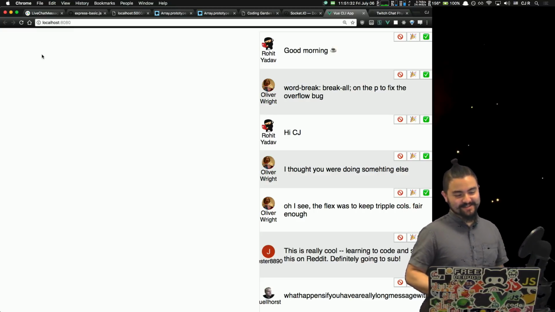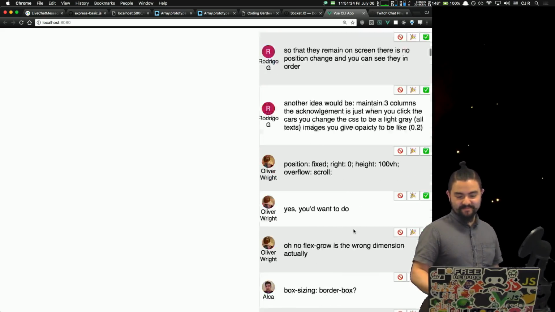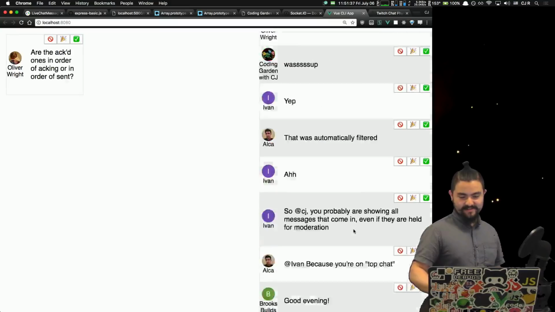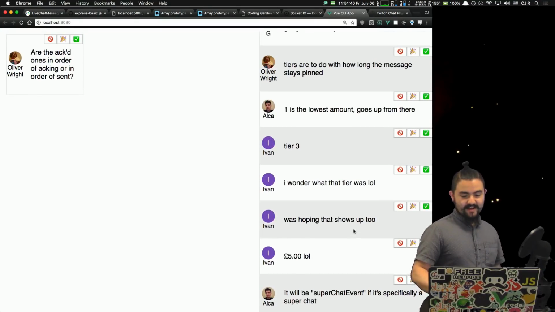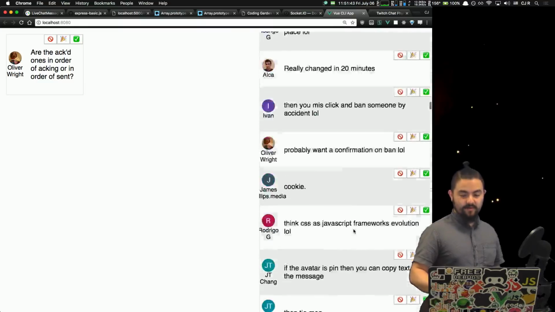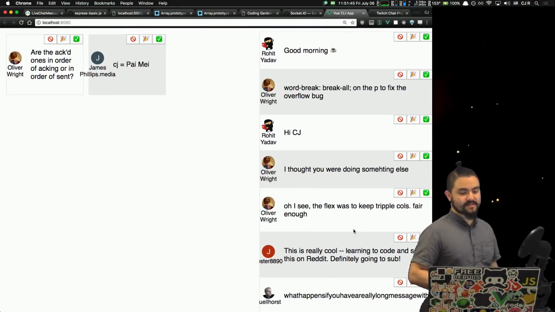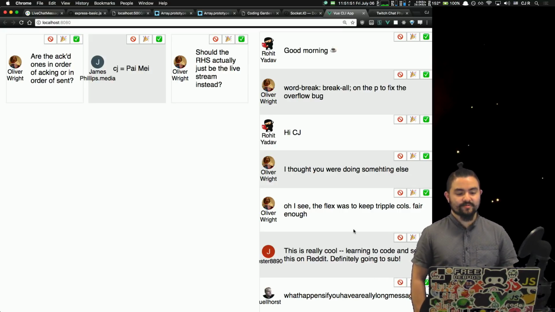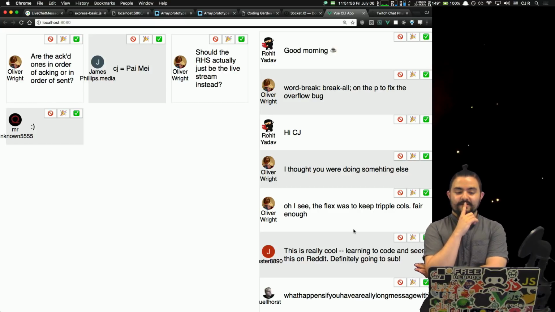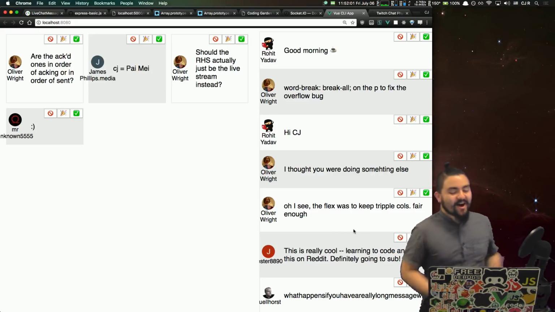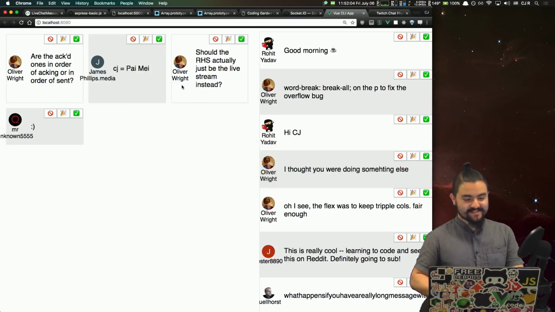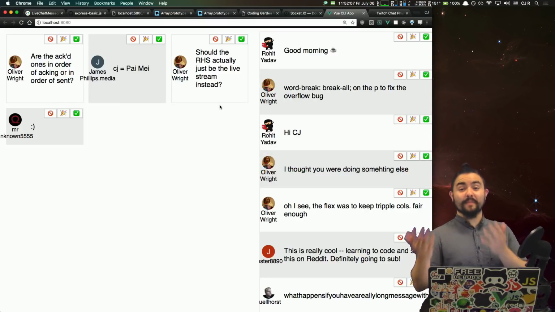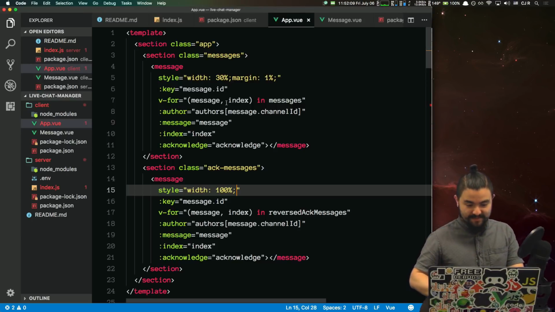Cool, and then any new messages should pop up here. And then these are all of the acknowledged messages, which is cool. The acknowledged messages are in the order that I acknowledge them, not in the order of sent. Should the right-hand side actually be the live stream instead? Incoming messages on the right-hand side. Yeah, honestly, this should just be 2 columns. This is weird. I think I'm glad we explored it, but this should really just be 2 columns.